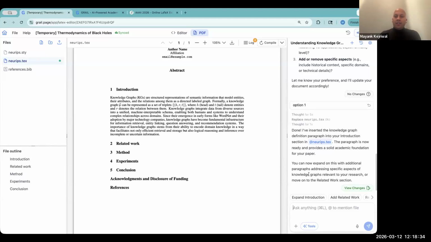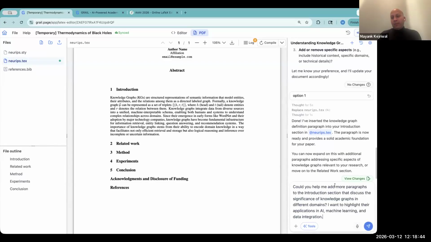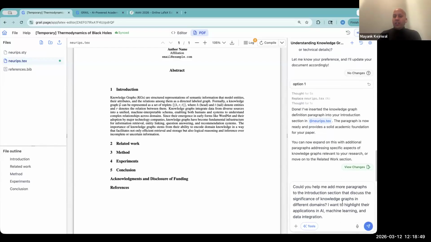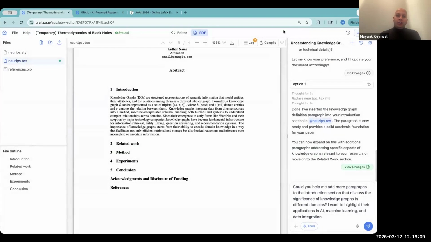Now it also gives you, what can you do next, right? Do you want to expand the introduction? So for example, it auto fills the prompt, but I can also fill in my own prompt if I want. Before I go into this, the other thing I want to show you is that you also have this view changes button. When you click on this, it will actually show you what is changed. This again is very useful if you want to really know at a very fine-grained level what it has added, what it has removed. So this is one other feature, so you have control over it.